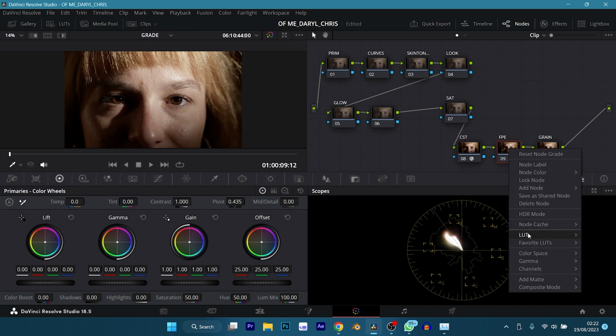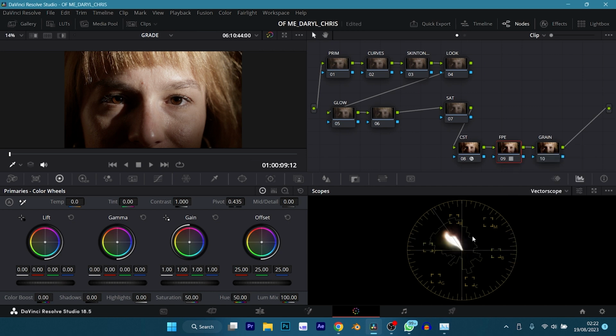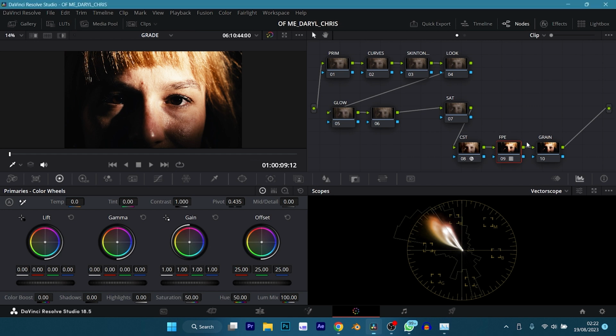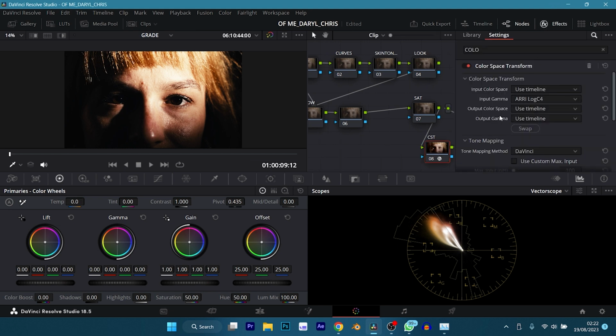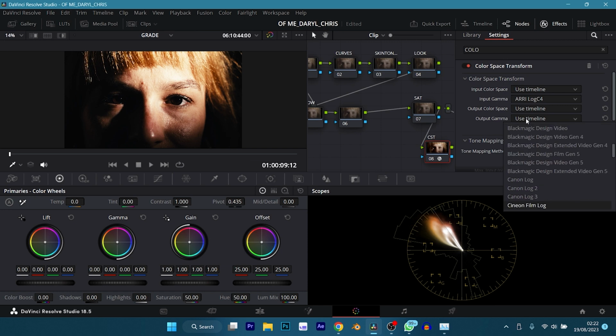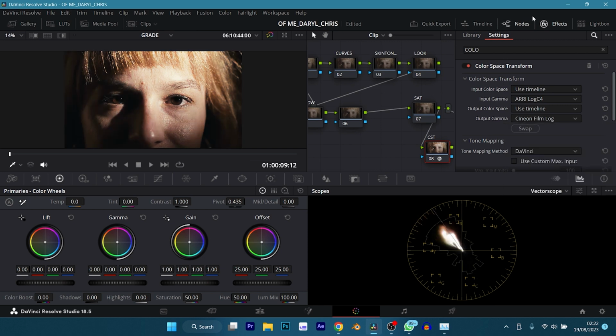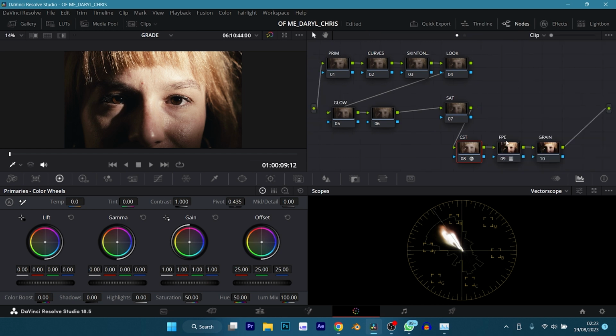In my FPE, my usual, my Kodak 2383, and now it looks horrible. Now why does it look horrible? It's because I did not give it the right information it needs to work. So my output gamma, it needs the Cineon film log. So now this is it, Cineon film log in my output gamma. So I'm taking it from a log C4 color space into a Cineon film log color space, so that this FPE, which is a film print emulation, can work. But now it looks very horrible.